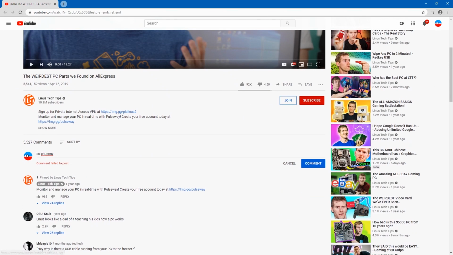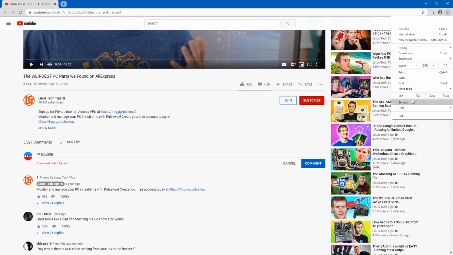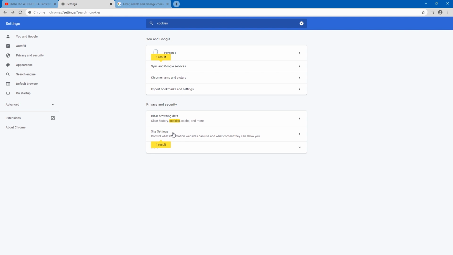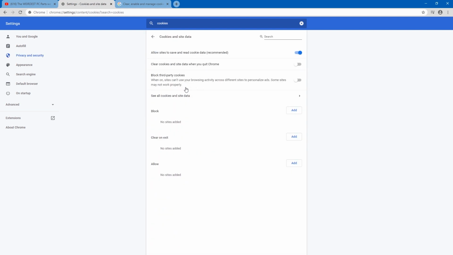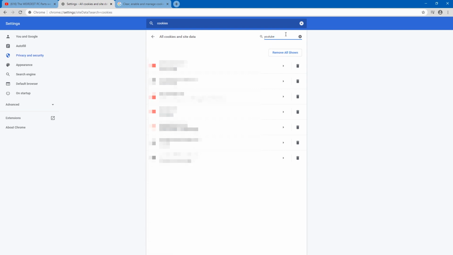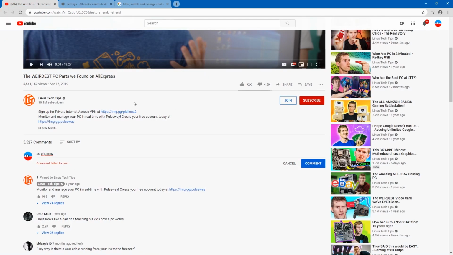Alright, to fix this, let's go to settings. Let's search for cookies. Okay, let's go to site settings. Let's go to cookies and data. Let's go to see all cookies and site data. Let's search for YouTube. And we're just gonna go ahead and delete everything here. Delete, delete, delete, delete. Okay, now let's reload this.